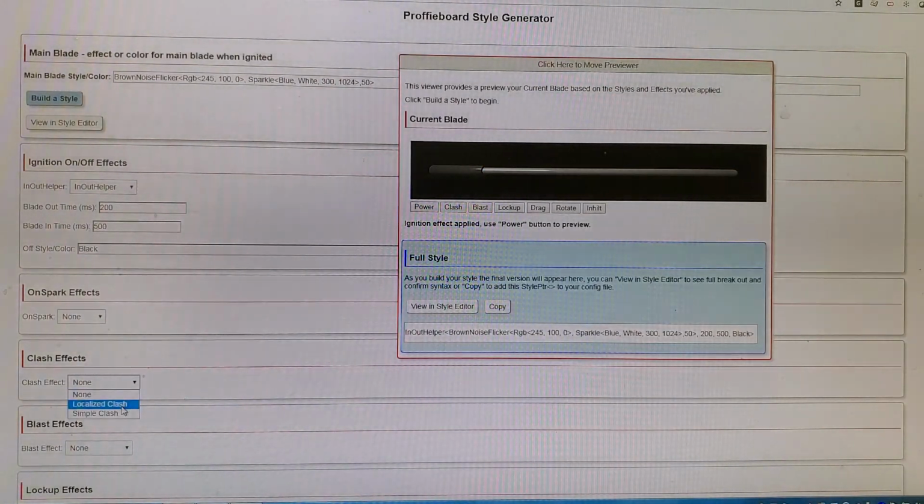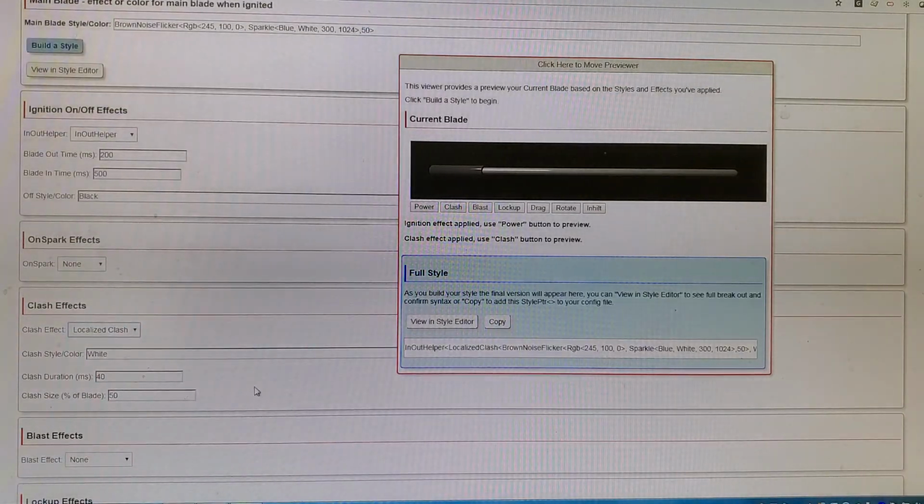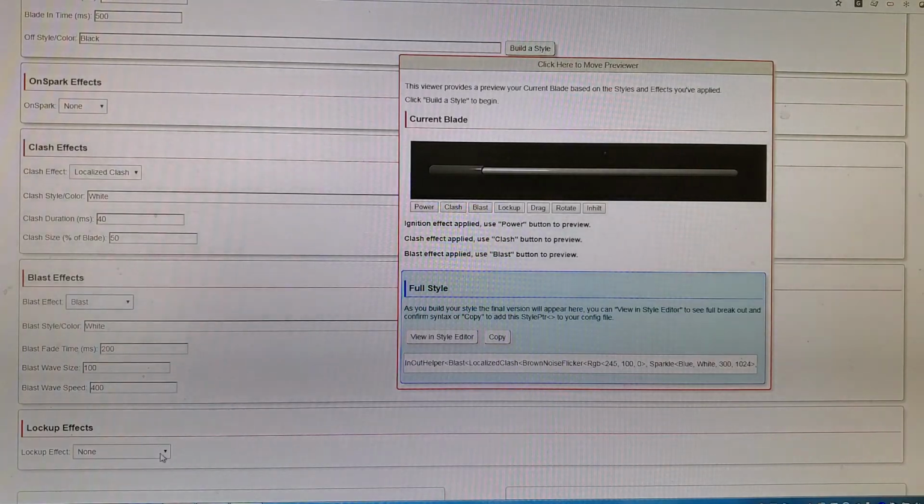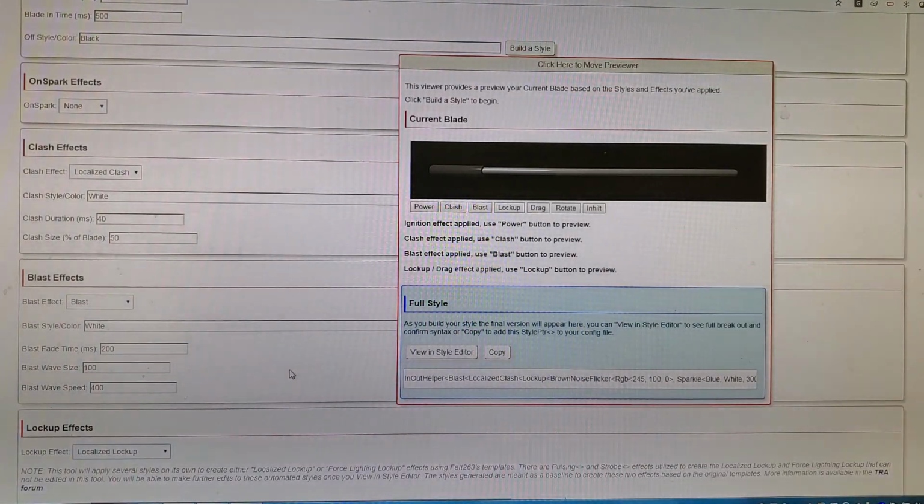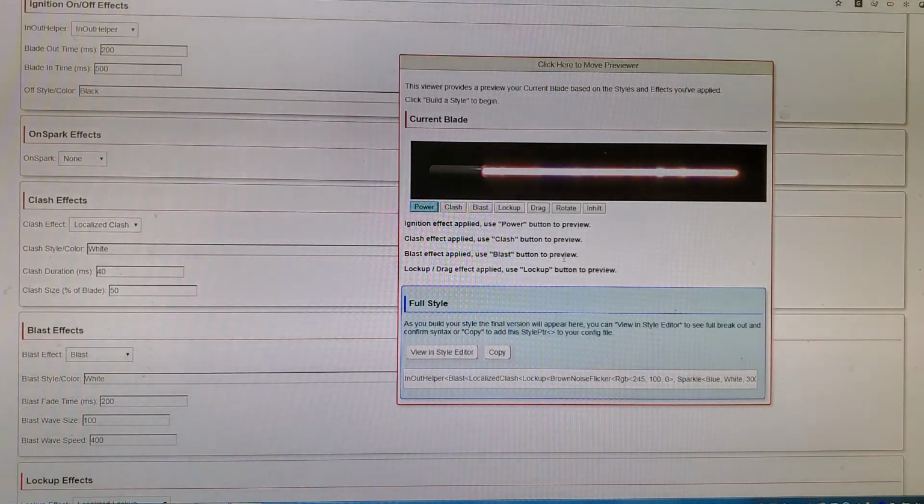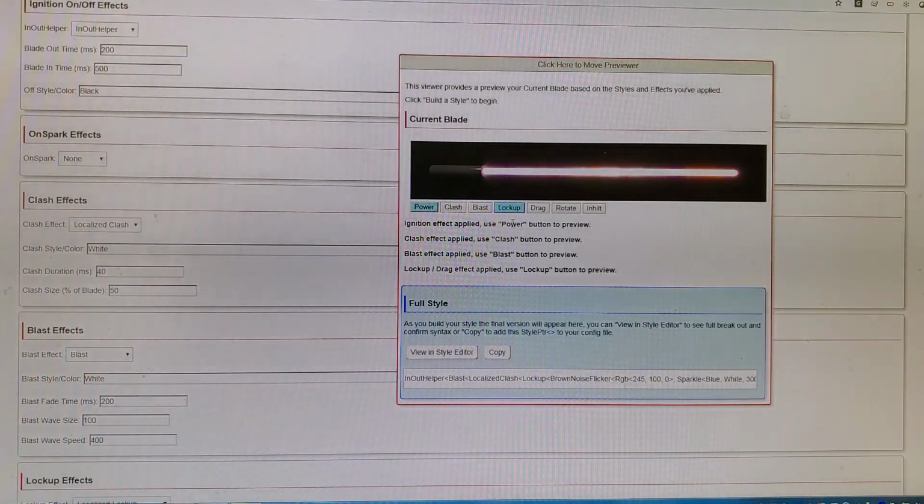I can add my clash. I'm just using the defaults to run through this. I'll add a blast, and then I will add a localized lockup. And now since there is an in-out helper on there, I'm going to hit power. And then I can see what my clash does, see what my blast does, see my lockup. It's a little washed out. You can see my drag.